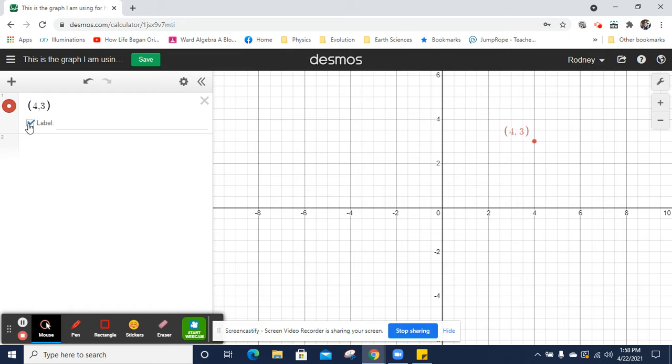So I'm going to label this so now I can actually see my point. If I wanted to, I could label it otherwise. I could say, this is where I am. Okay, I can give it a name. I could call it banana. Okay, or I can just leave it as is and leave the label right there.